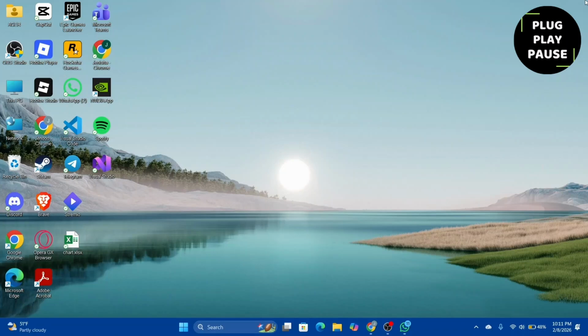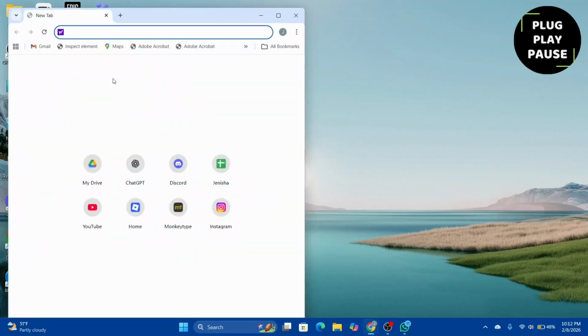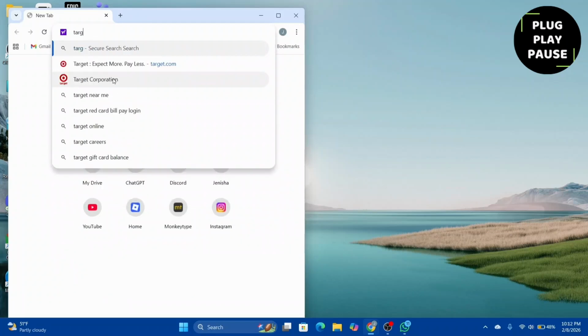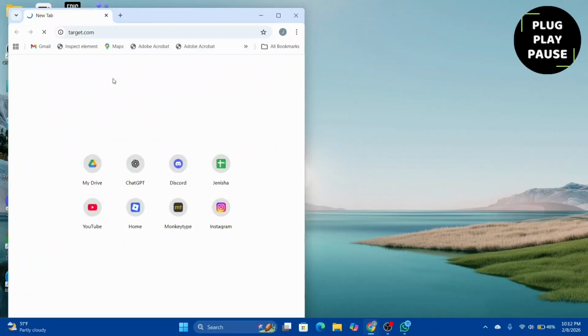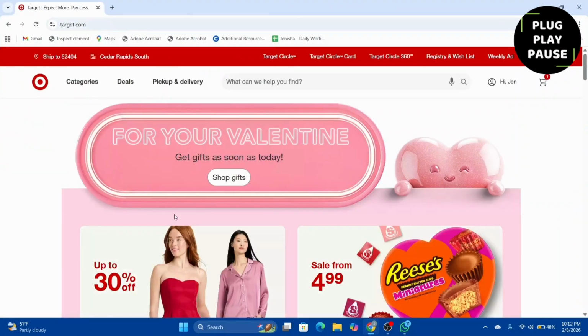If you want to do so, here's how you can do it. The deals are relevant to your location, so you can follow this step-by-step tutorial for that. We can start by going to Chrome and going to Target.com. Just go over and search for Target.com and log into your account if you're not logged in. You can even access the application as well.